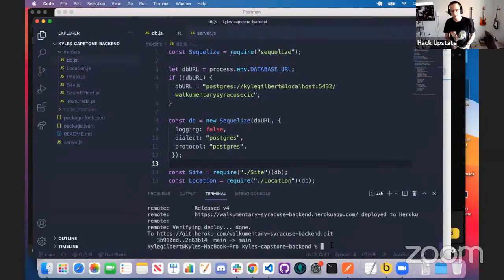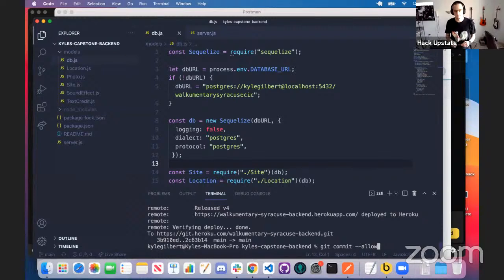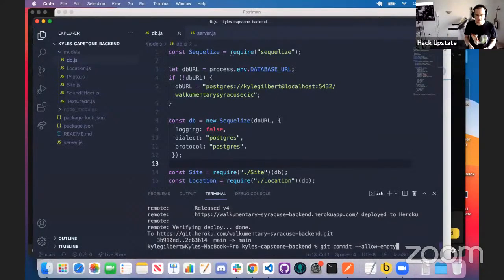you could say git commit, space, two dashes, allow, dash, empty. Is there a space before empty? Nope. This is all one flag. So: git commit --allow-empty.